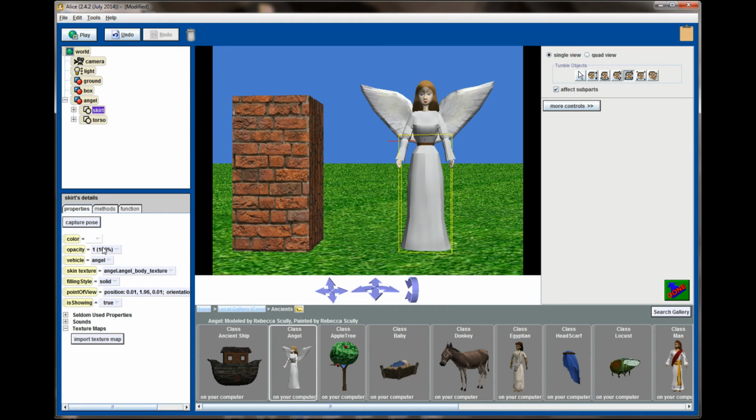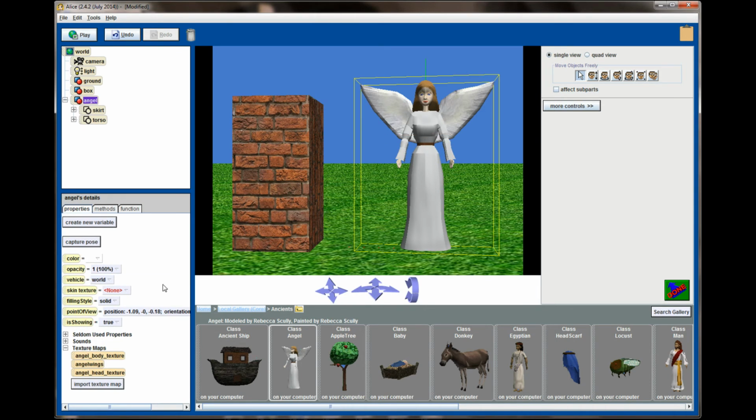But what I might want to do is I might want the angel to be a statue. If I select the entire angel, go to Skin Texture, and select None, I've effectively removed any texture map from the angel.